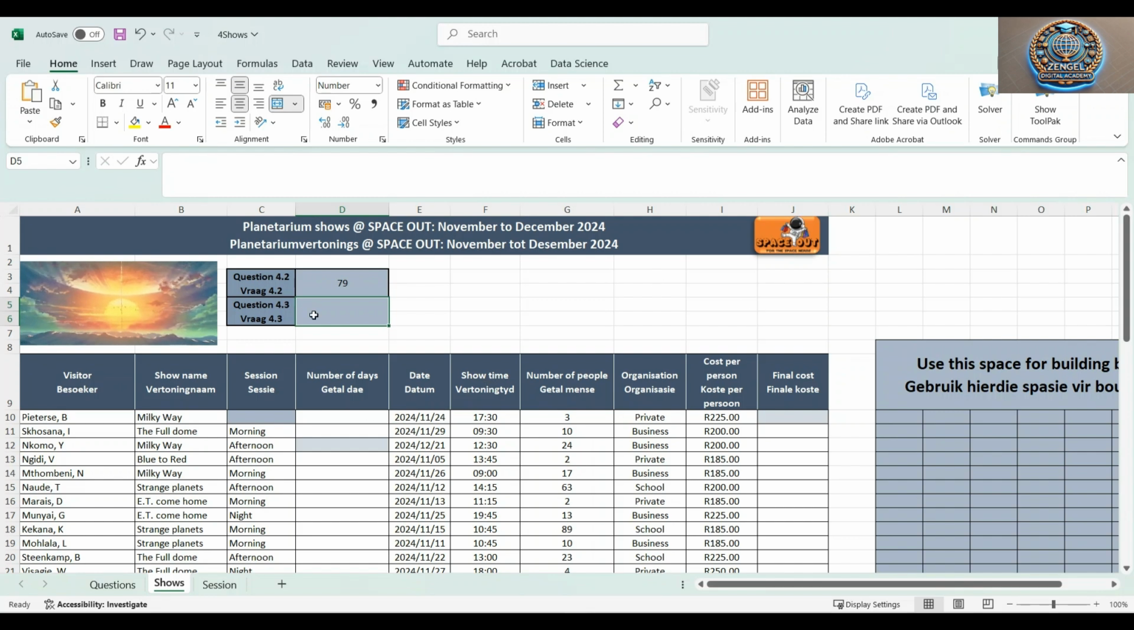So we want to start off with the formula, which is equals. What we're going to use is SUMIF, which will check in column B for Milky Way, and add up matching values from column G. All right, so in cell D5, we're going to calculate the total number of people attending the Milky Way show. We're going to start off by using equals, but over here we're going to use a function called SUMIF, because we want to sum if something meets a condition.